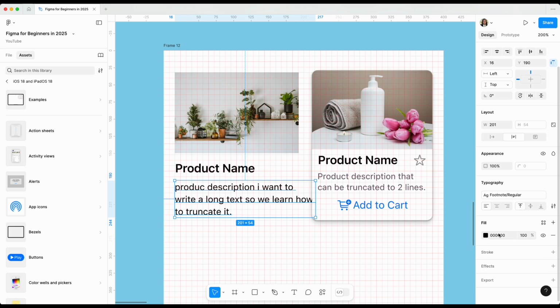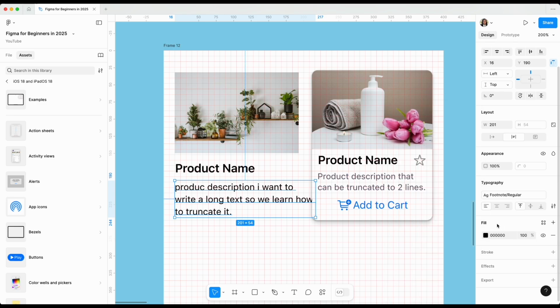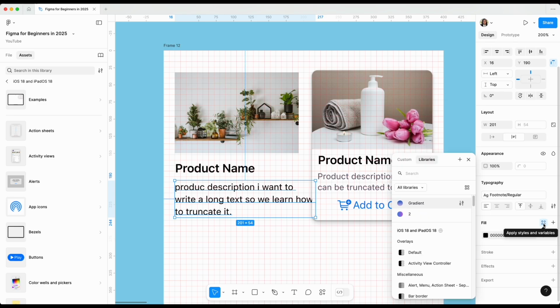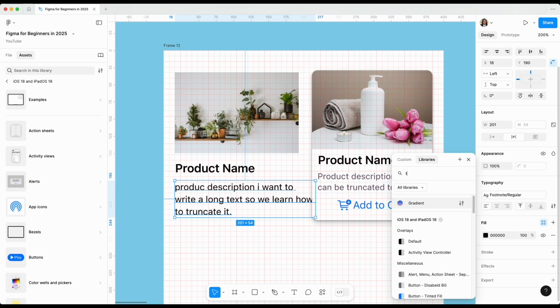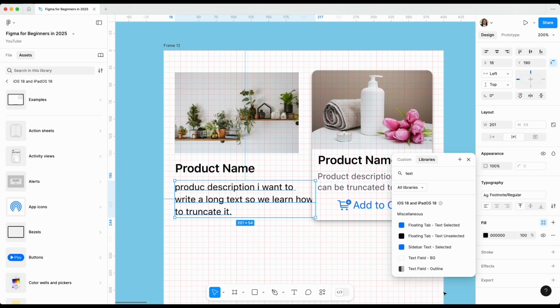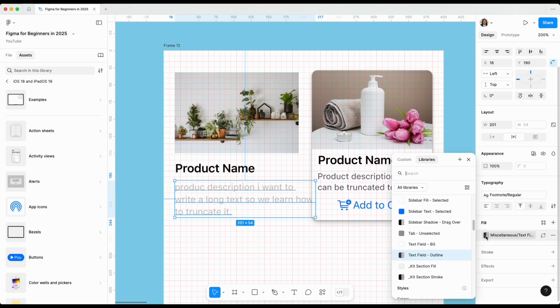So when I come to the fill, once again, we have two choices. We can either select something that exists on this page, or we can choose from our color picker. But because we're working for an iOS app, ideally, we want to use colors from the iOS library. And if I were to come here, you will see there's many options. To make it easier for me, I'm gonna search for text, and you can see there is text field outline. Let me try that. That's definitely not what I want. It's making my text look disabled.